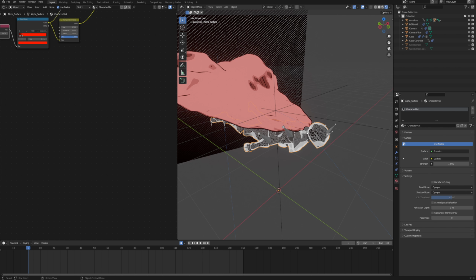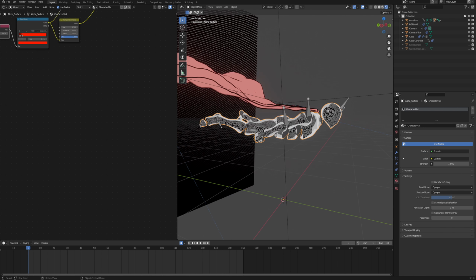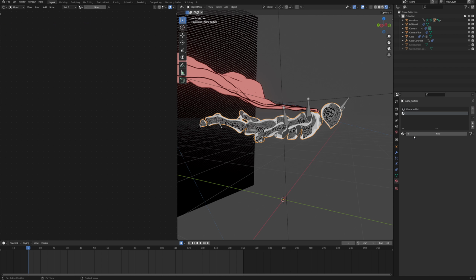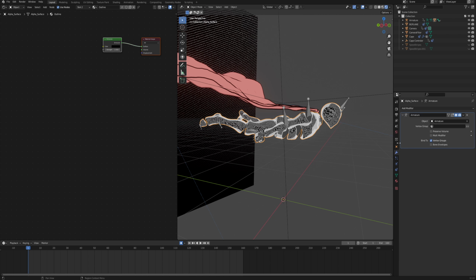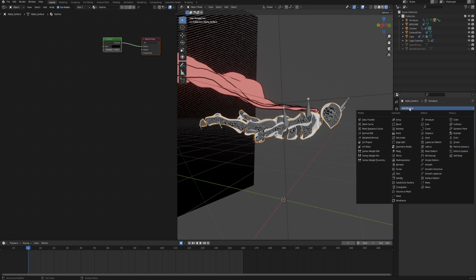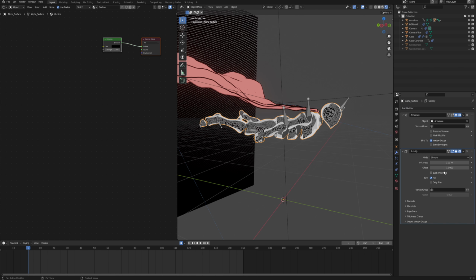We can do the same for our character. So again, add a material and then choose the outline that we created before. And in the modifier stack under the armature, we add a solidify modifier, under normals flip it, and under materials change the offset to 1.